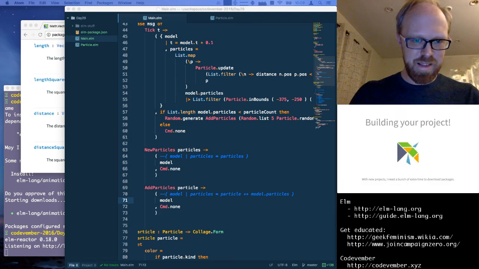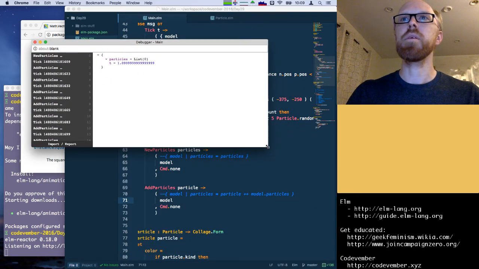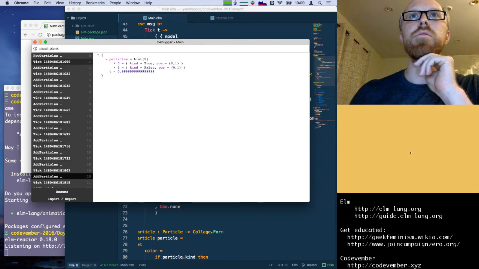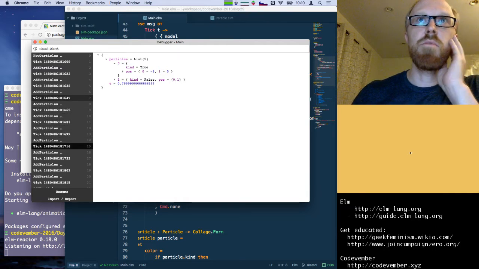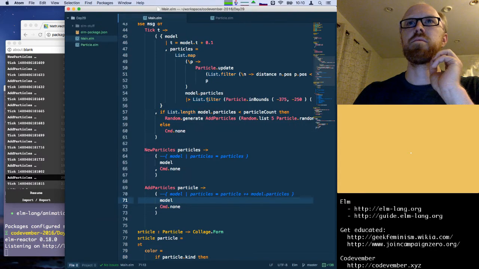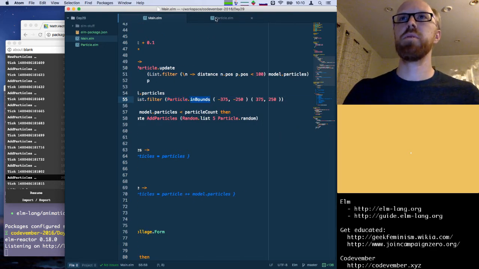Okay, that was interesting. So let's check out what happened here. So we saw the two particles, and let's see, what's going on in their position? Okay, and you can see the position. They keep moving closer to each other. And then they're at 0, 0, and then the particles get filtered out. Let's see, so is particle.inBounds not working properly?